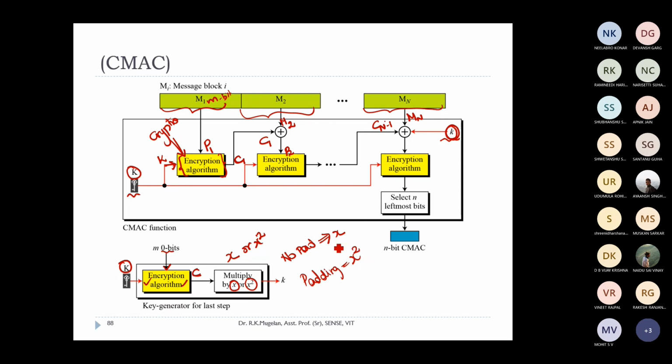This is polynomial arithmetic, and the final output you are going to get is nothing but the k, and this k is substituted here. This encryption algorithm will produce bits which is greater than the value of n. For example, this is the output you are going to get. This will always be greater than n, and I'll be choosing the leftmost n number of bits alone as the output of my CMAC.